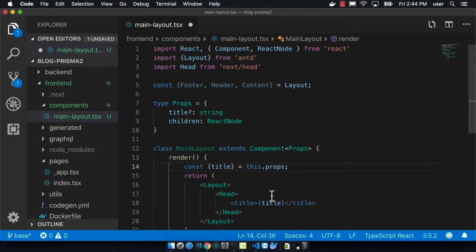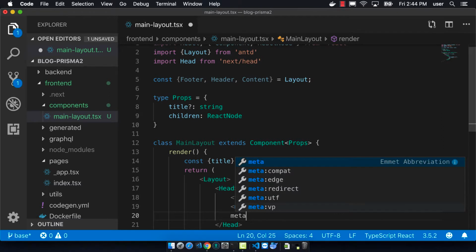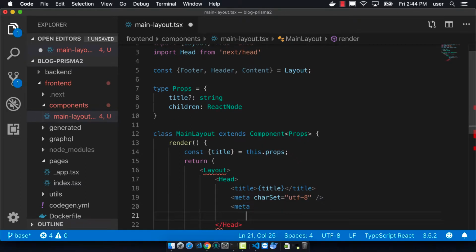Then we can add some meta tags about the site. This is just pretty standard stuff. I want to specify our viewport.